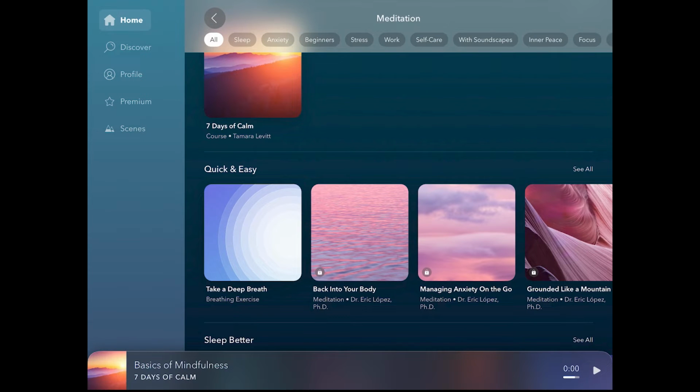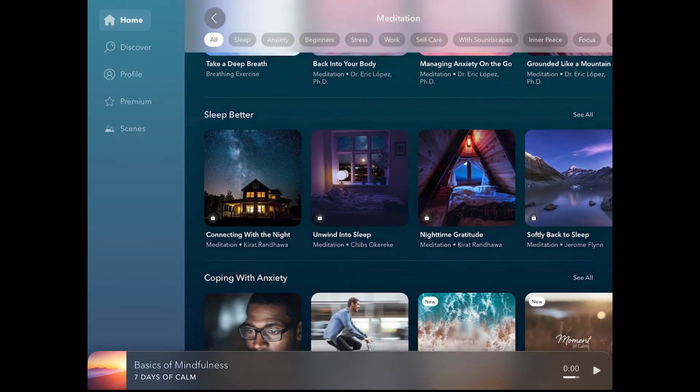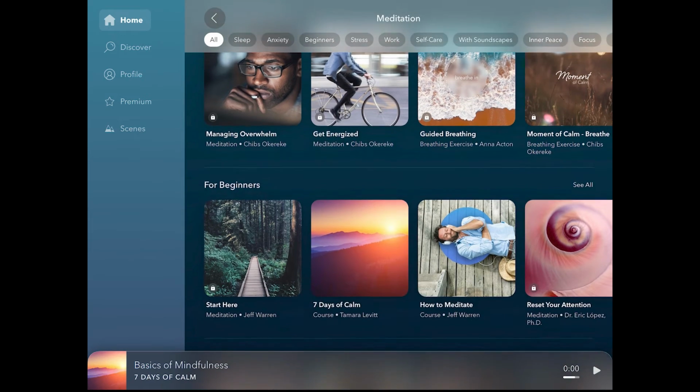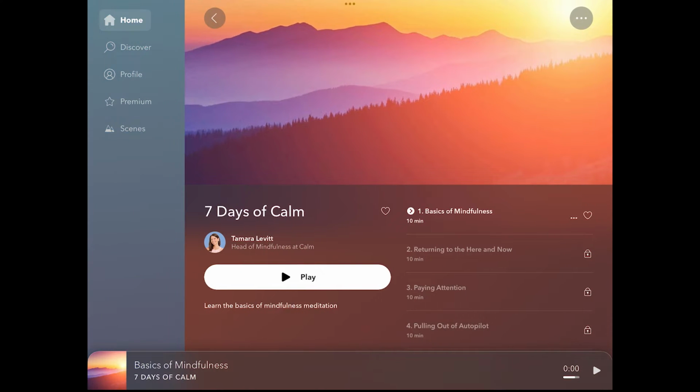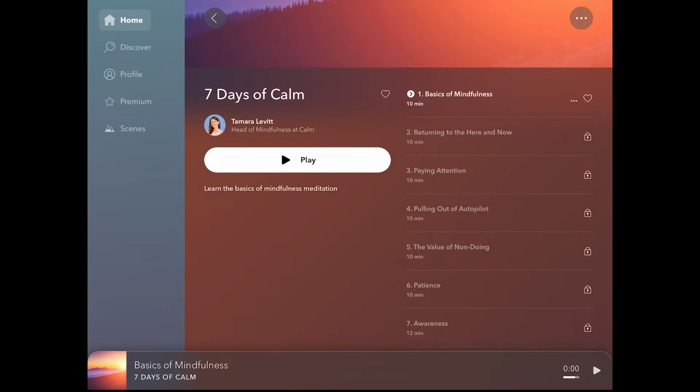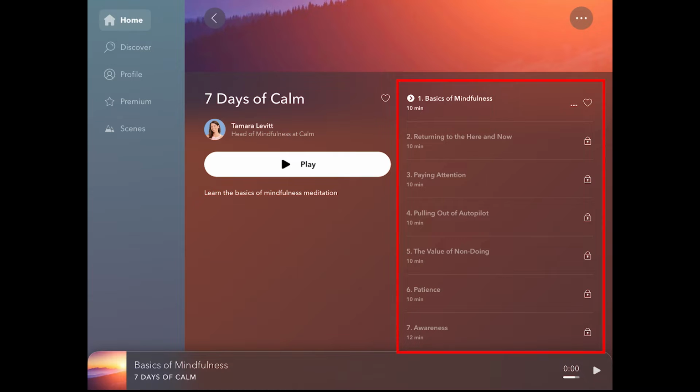There are actually courses too, so I'm going to keep scrolling down this page so I can show you what a course looks like. So under for beginners, this 7 Days of Calm also doesn't have a padlock, but it does say course underneath there. So I'm going to tap the picture to see more about it. It looks like this course has 7 parts, and possibly only the first one is available with the free account.